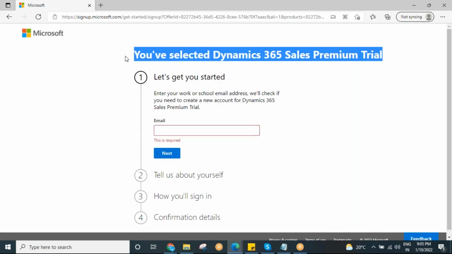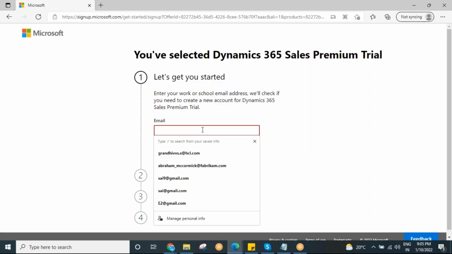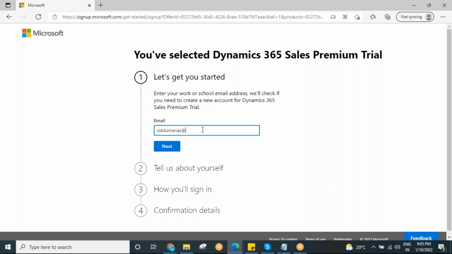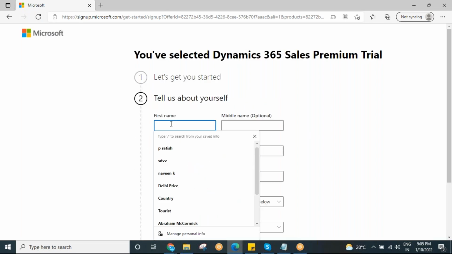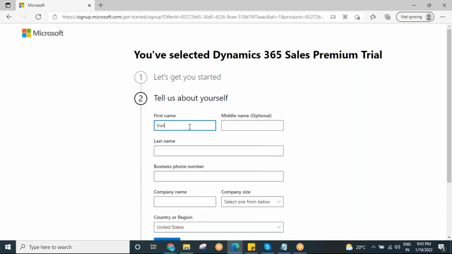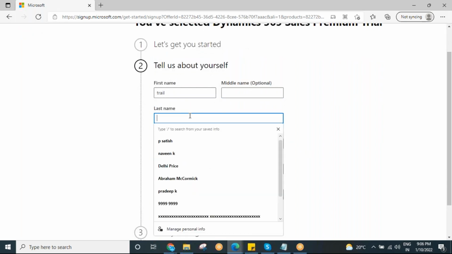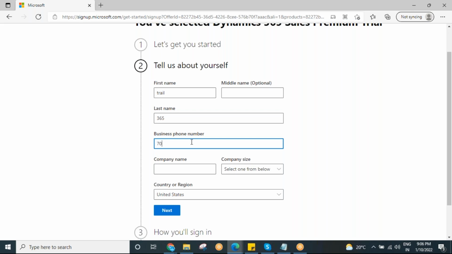See, this is a premium trial where you can extend with an amount. I'm just giving my email address. You just click on next here. Just click on set up account. Maybe a trial 365 name, whatever name you want to give. A business phone number we should provide, because to get authenticated through SMS. Company name, like maybe Dynamic 365.